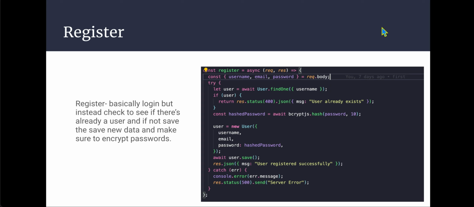First off, we have register here. It's basically login, but instead you check to see if there's already a user, and if not, save the new data and make sure to encrypt the passwords. It's pretty straightforward. That's the bcryptjs hash that I ended up using, and it looks exactly as it was sent over.